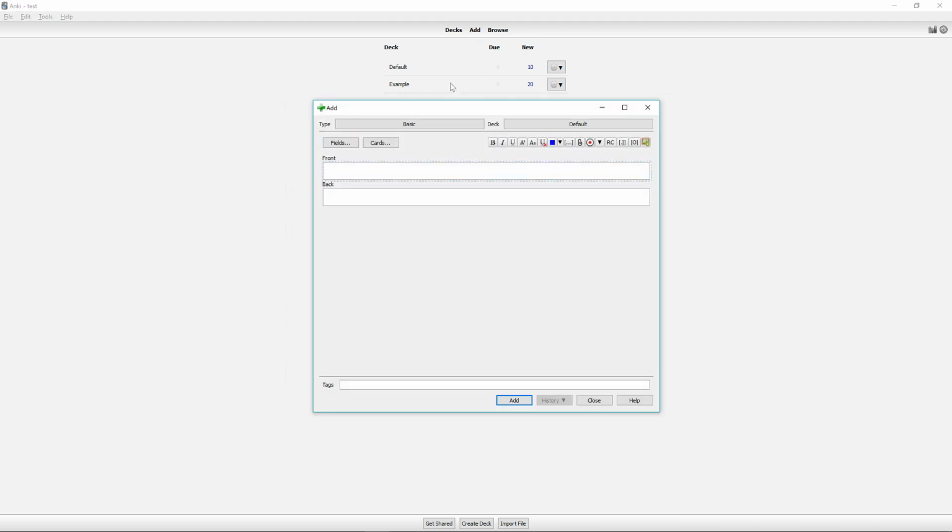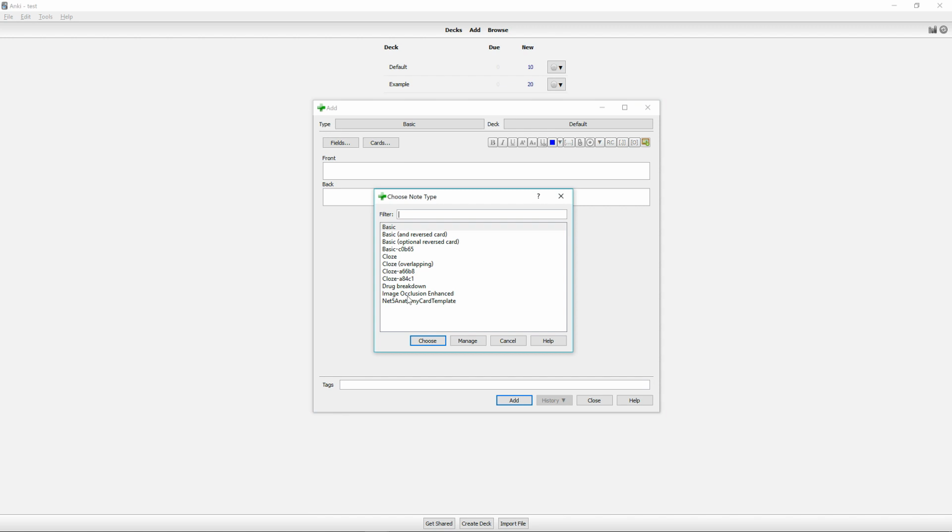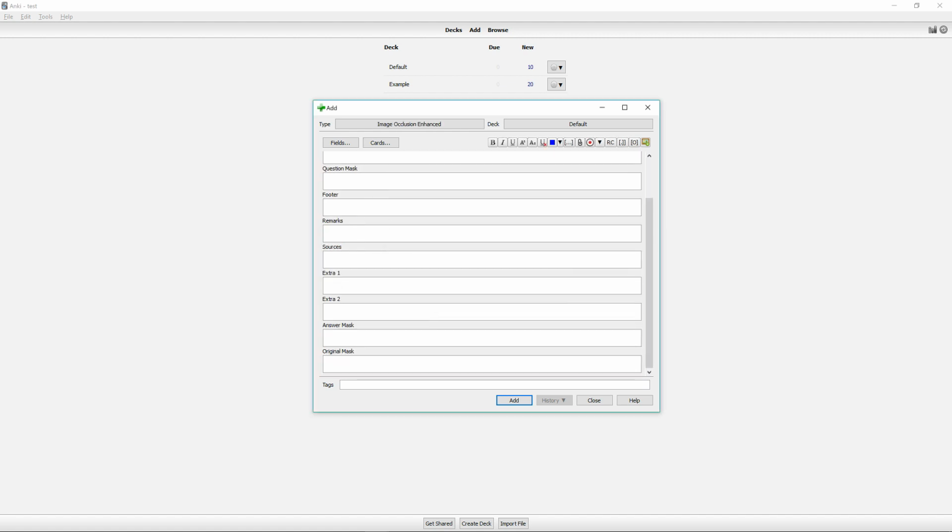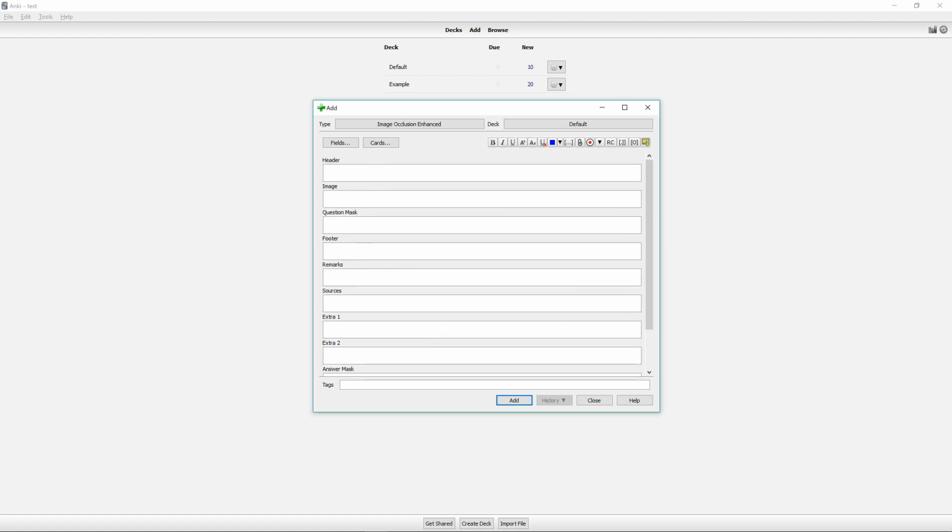But now if you go back onto Add and you click on the card type, you will have Image Occlusion Enhanced. You might find the option for Image Occlusion 2.0 when you're searching for it on Google. Leave that one, go for Enhanced, which is the more updated version and much more stable and easier to use. Once you have that installed, you can click on the Image Occlusion Enhanced card type and it'll come up with all of this.